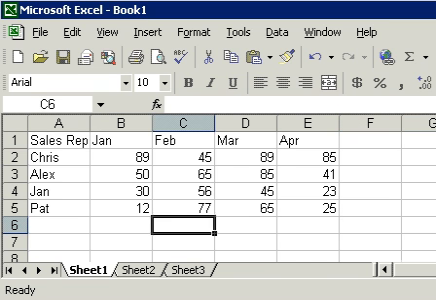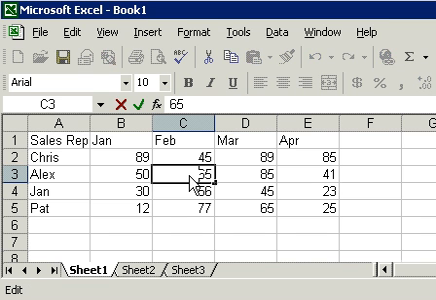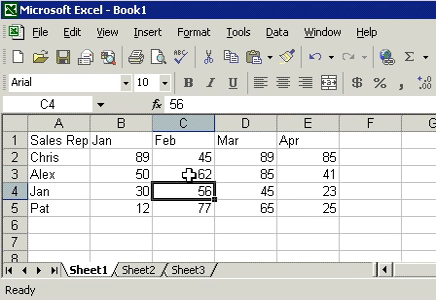Using the keyboard, using the arrow keys, I'm going to move right over cell C3, and then I'm going to press the F2 function key. F2 will also place you in edit mode, and now again I can change this information in here using just the keyboard.